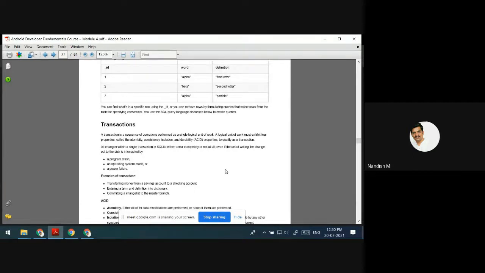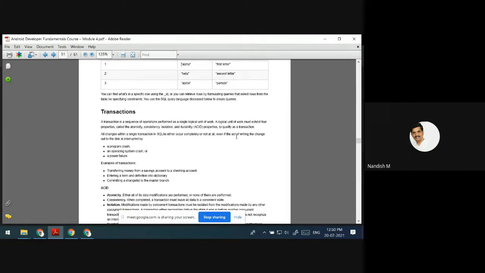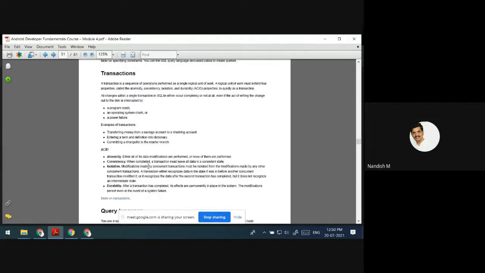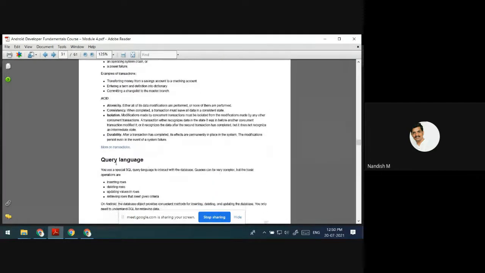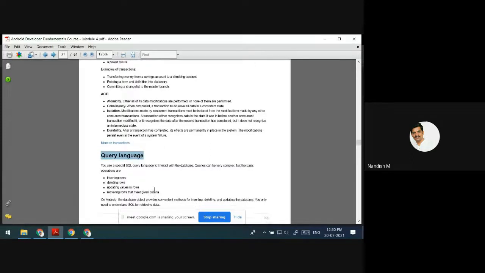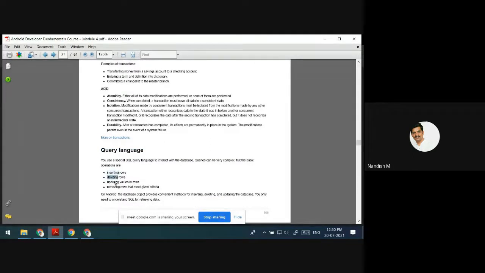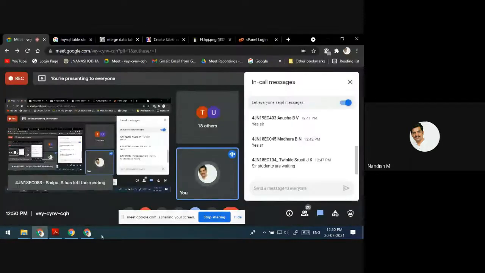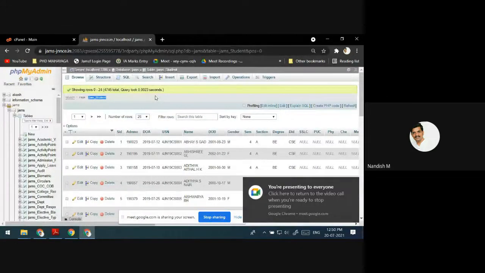You are going to do so many operations. How exactly are you going to get the data? I'll show it with the query itself. See, the operations you can do with a query are insert, delete, update, and retrieve. Okay, I'll show an example now. This is a table, right?